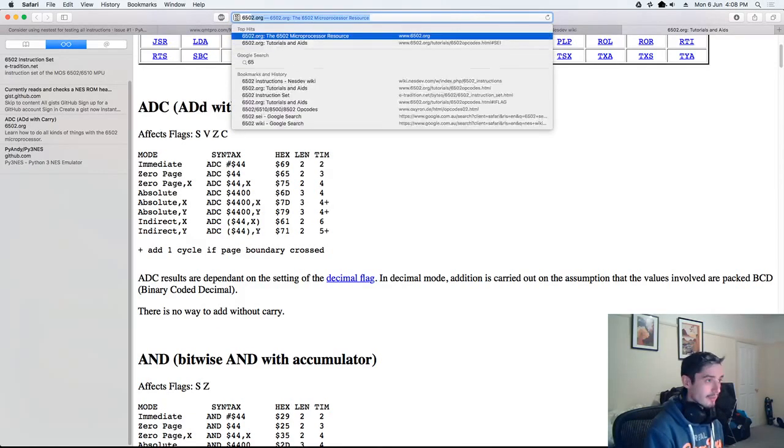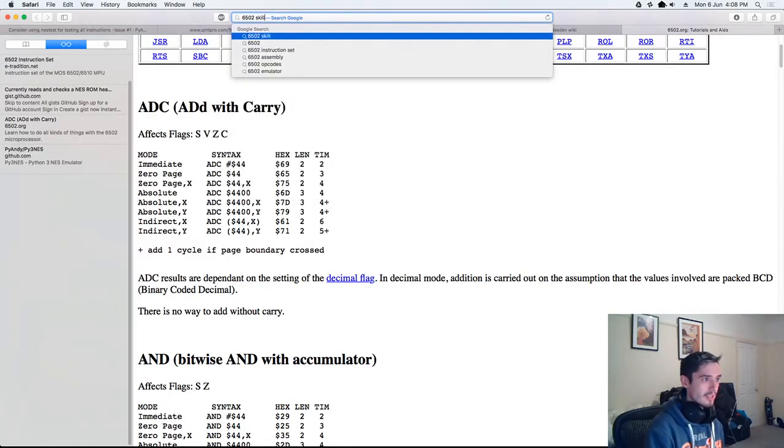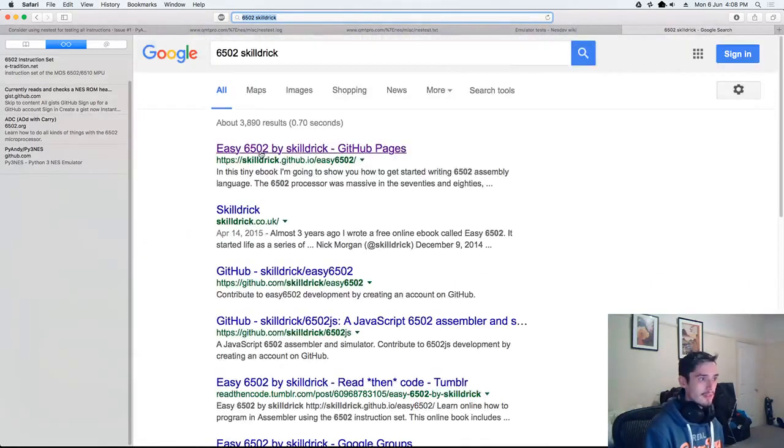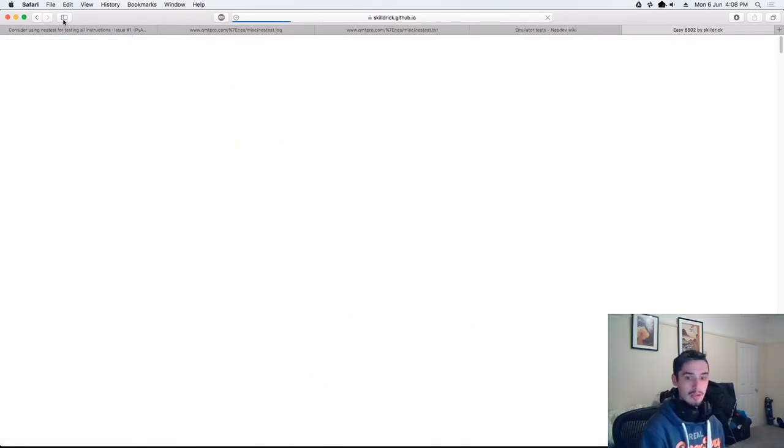Now, I believe for 6502, there's a page by Skilldrick, which is a 6502 assembler, and it seems a really good introduction to the language, so I'm going to be using that to do stuff.